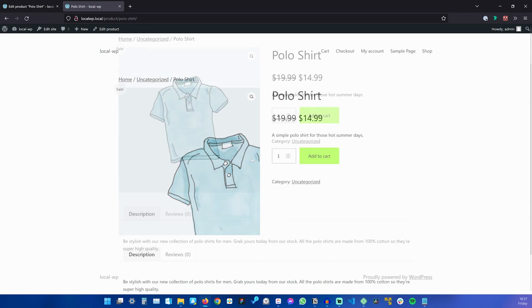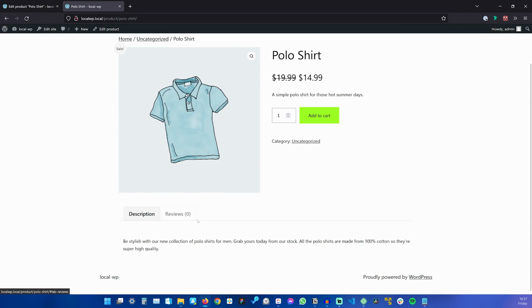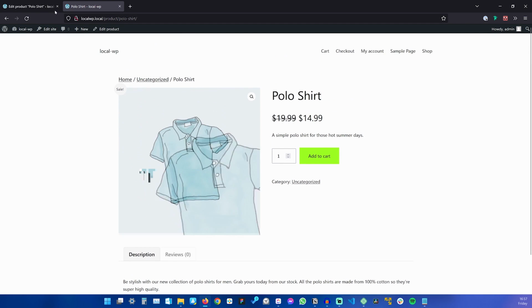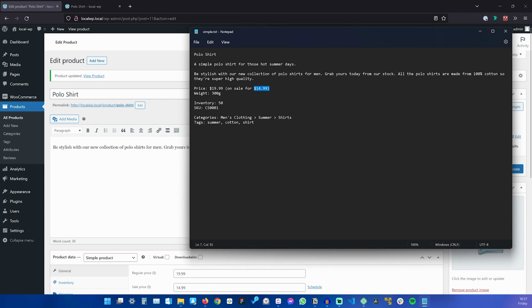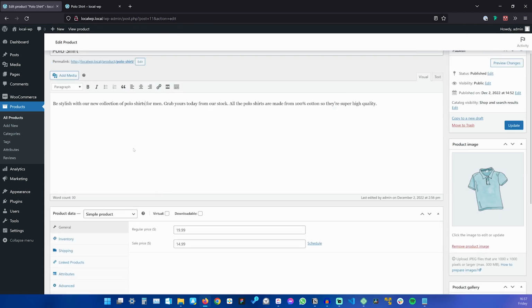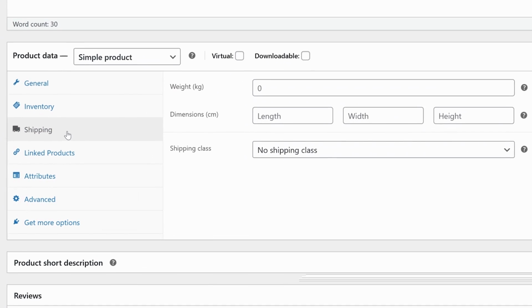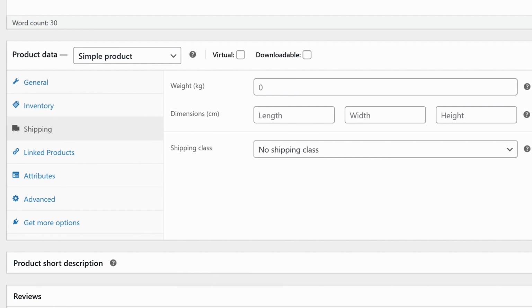What's next? Well, if we look down here, we can see two tabs. We'll get to reviews in just a little bit. Description, this is the long description, but there's actually a third tab that can appear here. That's for additional information like weight, dimensions, and stuff like that. So if you want to add a weight to this product, and we do have a weight here, 300 grams, you can go to shipping and you can set the weight here.